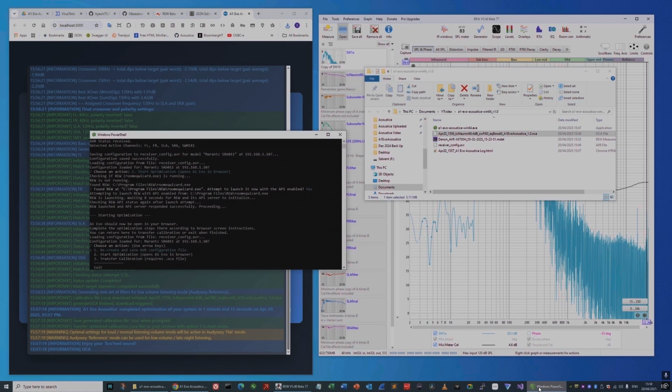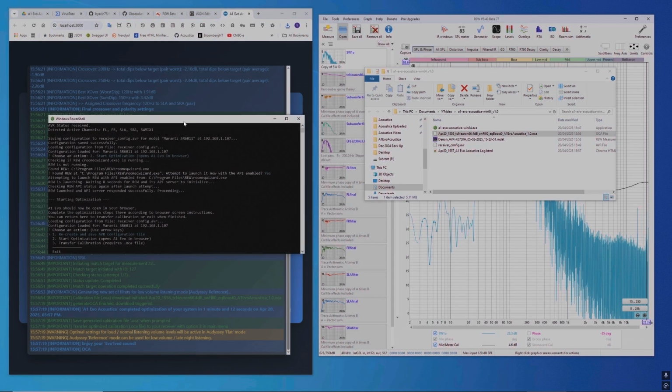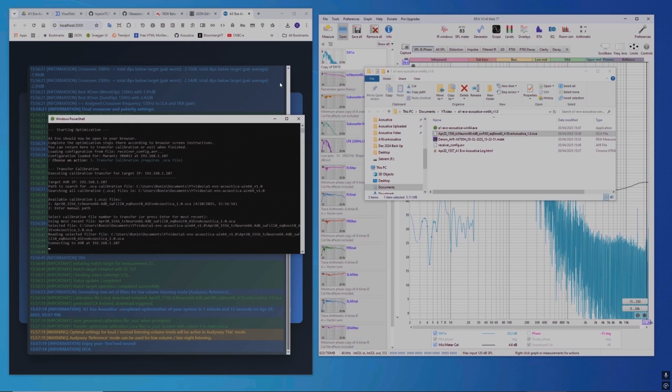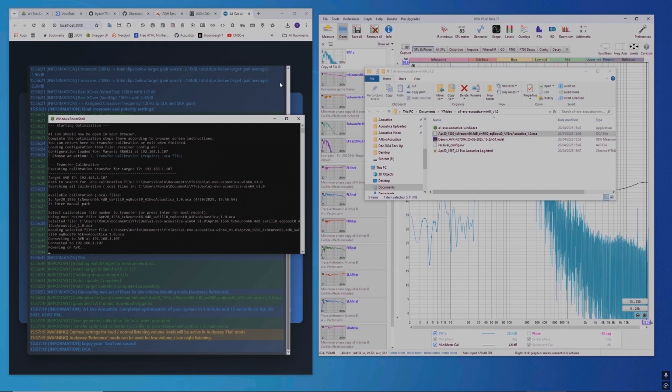And your program is still running here in parallel. So what you do now is go to tree and transfer calibration. It will check for every OCA file in the folder. There is only one at the moment, so just press enter and it will pick up the most recent OCA file. Again, connecting to the AVR. It's connected, powering it on. I don't know if you could hear the relay clicking.